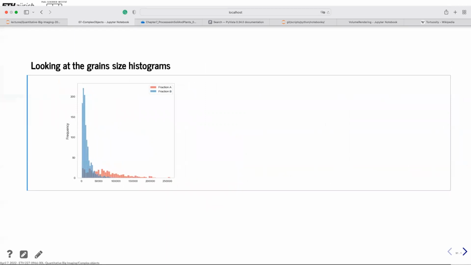And then once we have the two, we can start doing more analysis on the two fractions. And we can see that the grain size varies. Actually, there is an overlap between them, quite a large overlap. And you can see that fraction A has much larger objects than fraction B. But there is some overrun here.